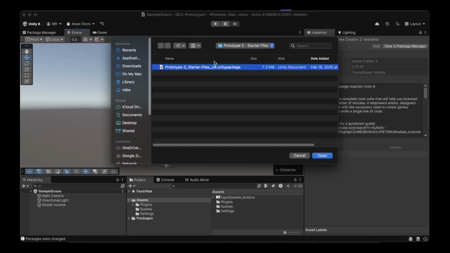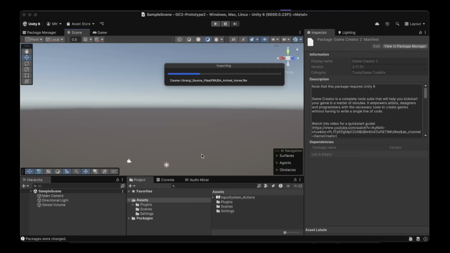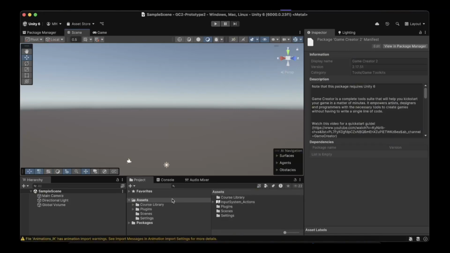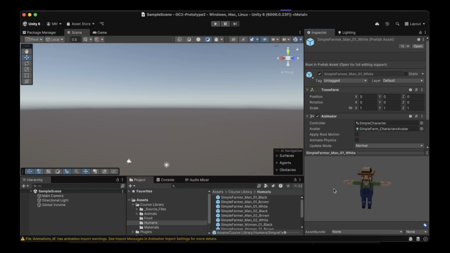If you have the Prototype 2 starter files, inside there is this Unity package. So let's open that and import that. It imports into the course library. So you've got a variety of prefabs and animals and food. There's a bunch of prefabs in here that we're going to be using. And they are already URP ready, so there's no need to run any converter on them. Once that's imported, we're ready to get started.